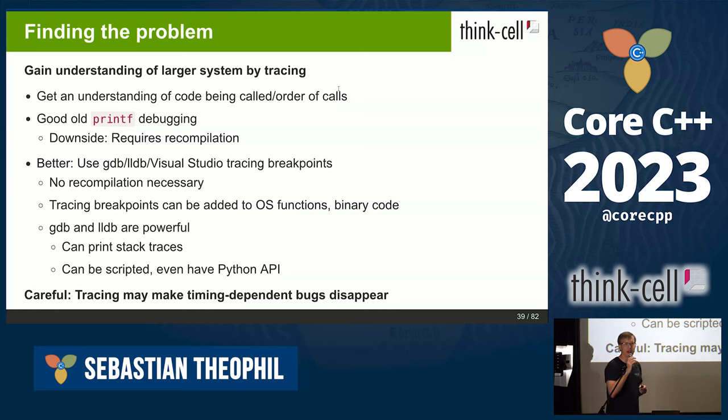So tracing breakpoints are breakpoints that are supported by all the debuggers that don't interrupt the execution when they are hit, but they can print out messages. That's supported by GDB, LDB, and Visual Studio. And they are much more powerful than printf. First of all, they don't require recompilation when you change them. You can print out variables, messages, whatever you want, without recompiling. And they're strictly more powerful because you can add them to places where you cannot add printf statements.